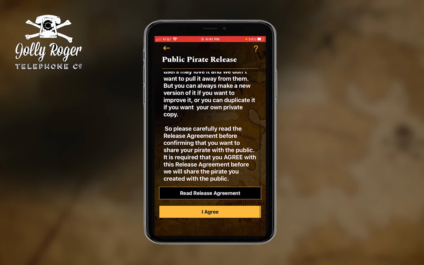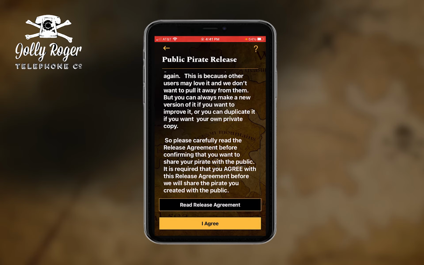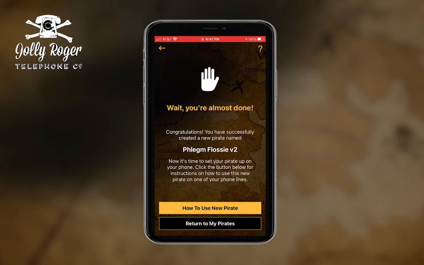I get reminded about my release. I'm releasing this for public use. I agree. And now Flemflossy 2 is out there. Yay, return to my pirates.